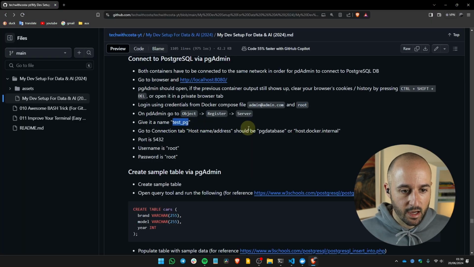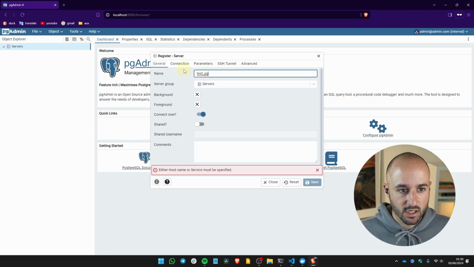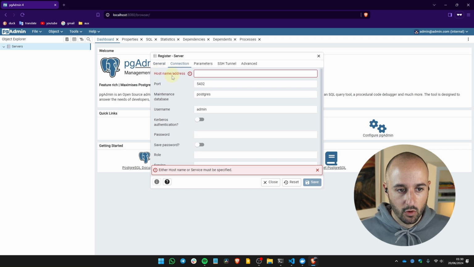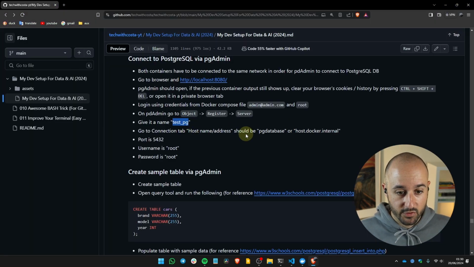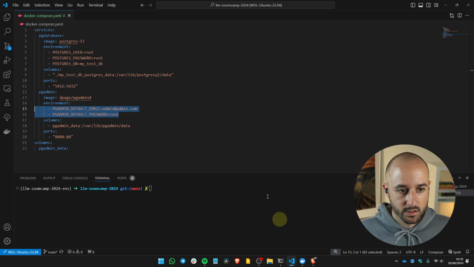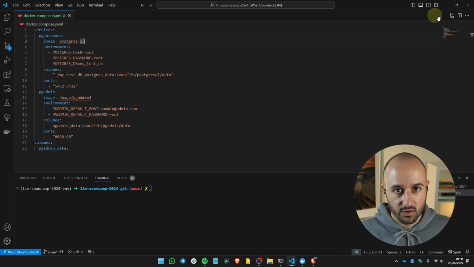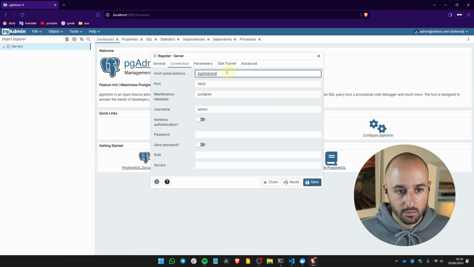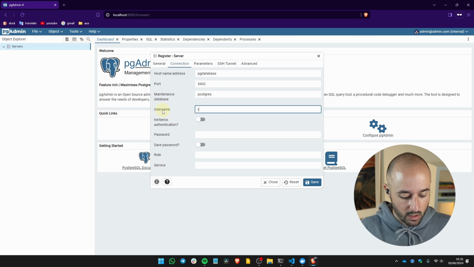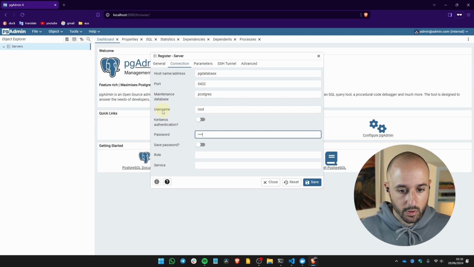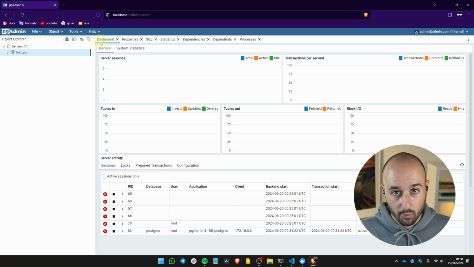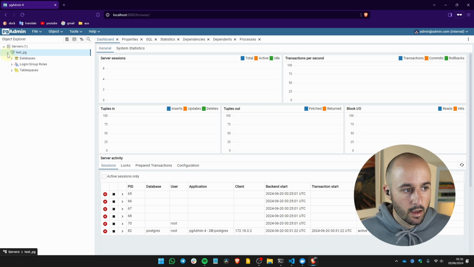Then I just give it a name. Can be test.pg, for example. Then the connection, I need to specify a host name and address. The address should be pgdatabase or host.docker.internal. Why pgdatabase? Well, because my container service is named pgdatabase, which contains the PostgreSQL database version 13. So now I just use pgdatabase here. Then the username will be root and the password will be root. I save it, and the port is 5432 actually.